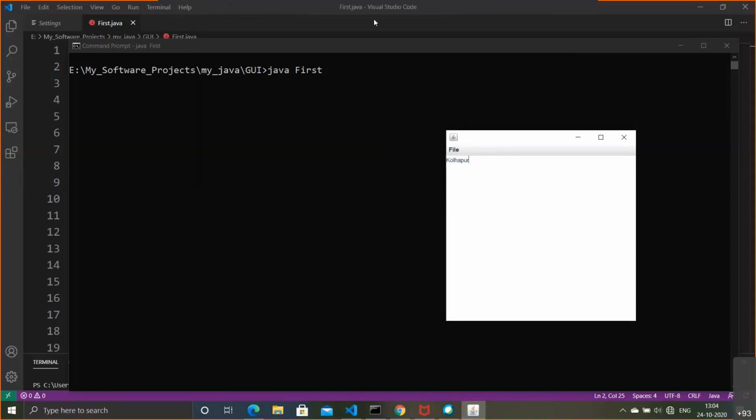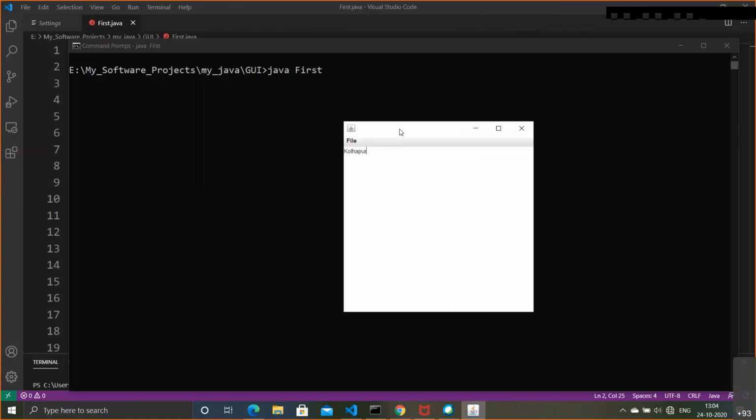Any questions on the menu and all? Okay, chat box. I opened the chat box. If you have any questions, you can post them in the chat window. Otherwise, I'll proceed with the layout manager.